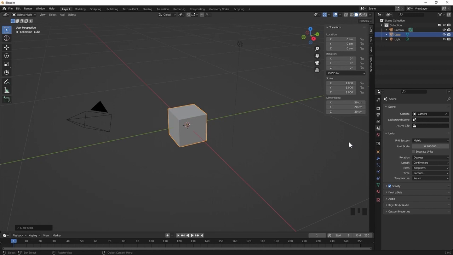The other thing to be aware of when you're adjusting your scale is that the unit scale value is specific to our individual scene file. If we were to create a new scene file, it would reset to 1. So always check that value before you start modeling something new.